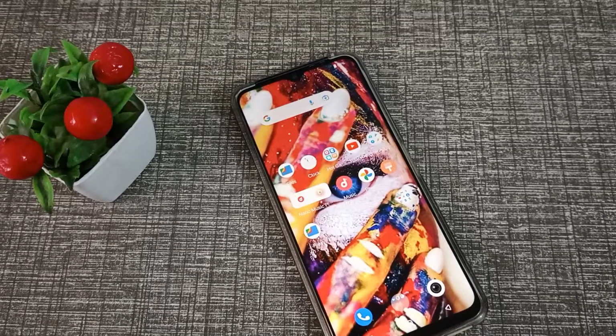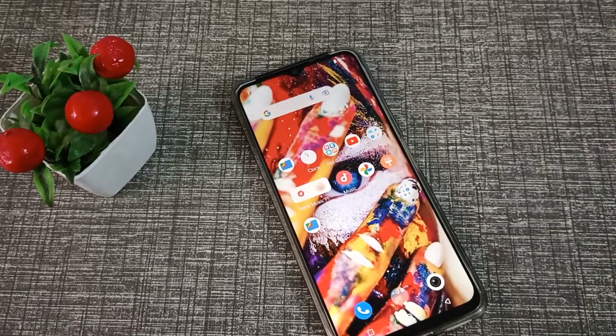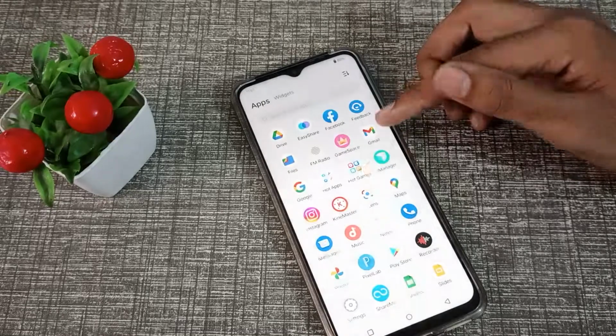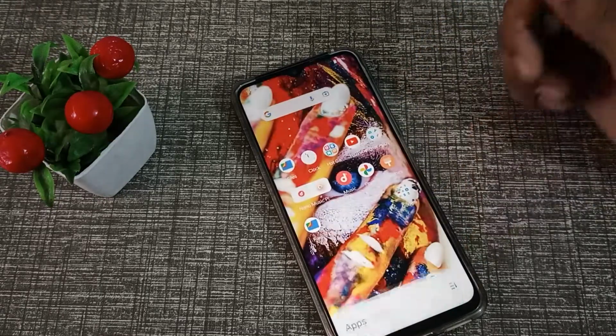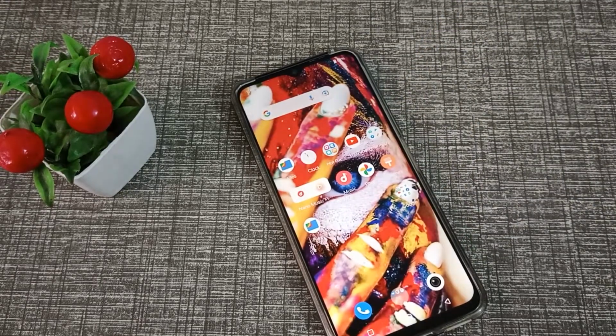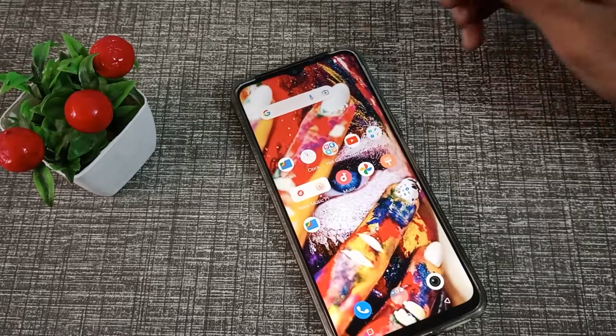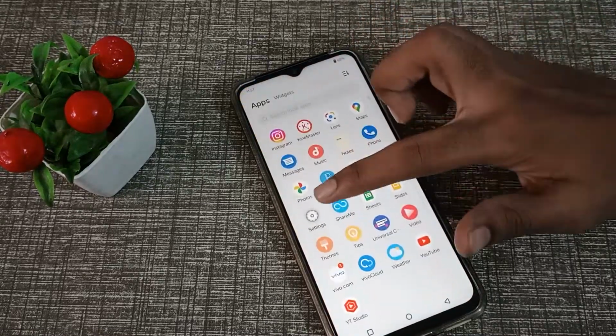Today's video title is how to change device name in Vivo Y15c phone. If you want to change your device name, you can change it. So now let's see how to change device name in Vivo phone. First of all, open your phone settings to change your device name.